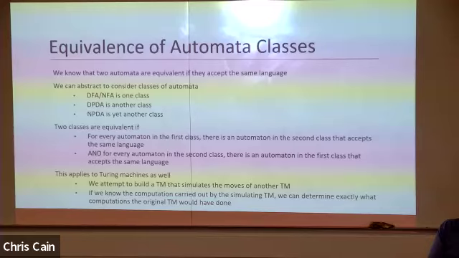What do we think? If we were to construct a Turing machine that could move left or right or stay, is that the same class of languages as a Turing machine that can only move left and right?